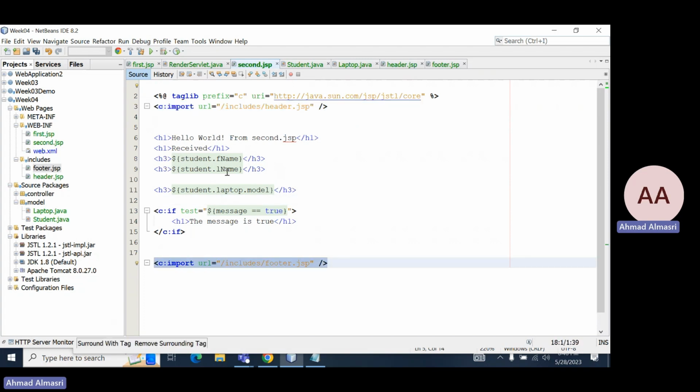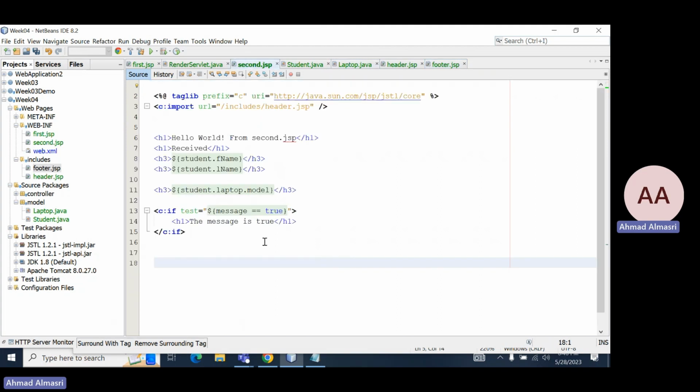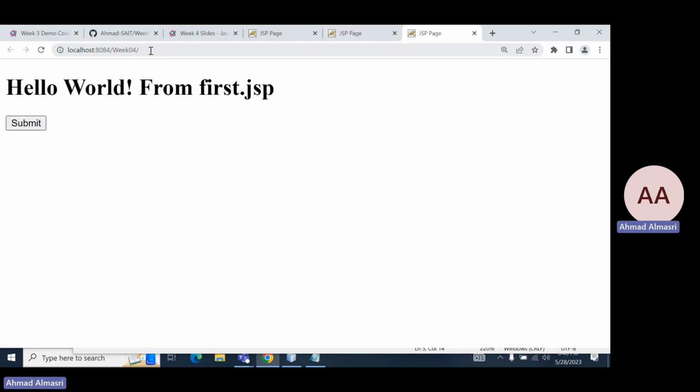Remember, Java will actually open footer.jsp. They will copy this and then go to here, remove this and say paste. This is what they will do. However, for us, now it's way better organized. Let's save it and let's hope that it's gonna work. I'm not sure it's gonna work. Run this, submit, and here we go.